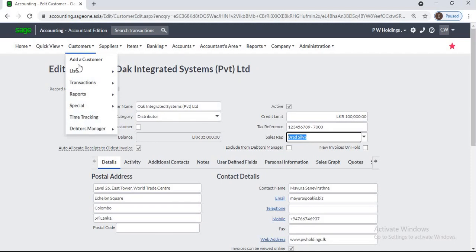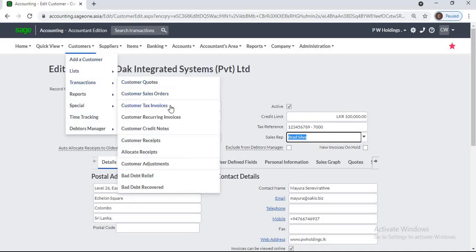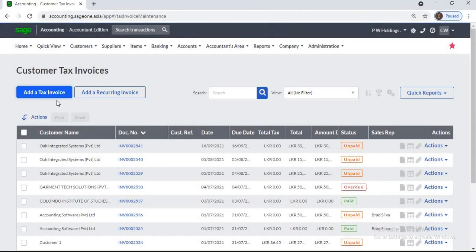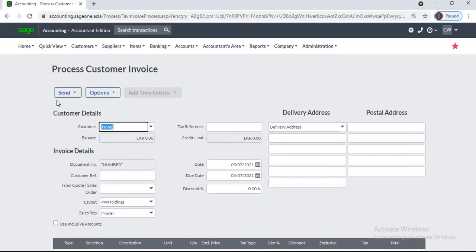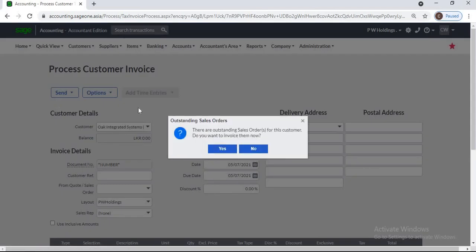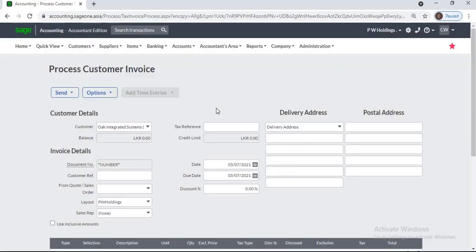Go to Customers, Transactions, Customer Tax Invoices. Click Add a Tax Invoice. Select the customer. If you already linked a sales rep, you can view the sales rep. If you want to change the sales rep when you are processing the transaction, you can change it.